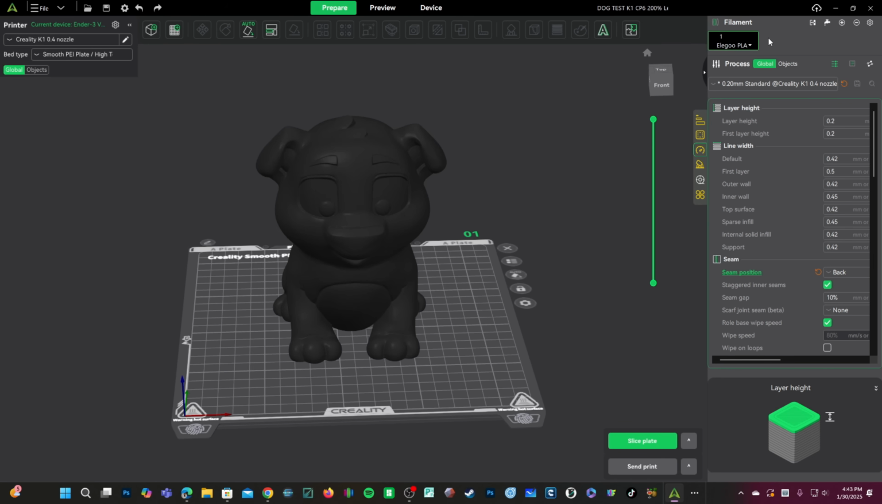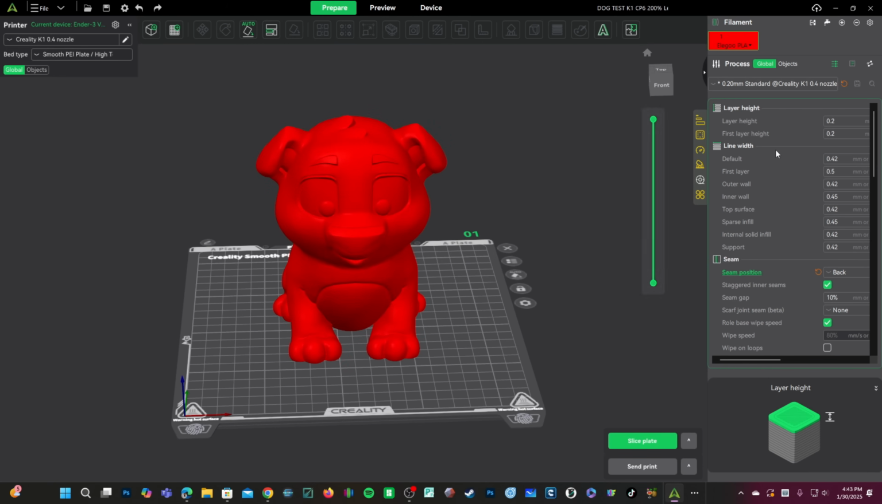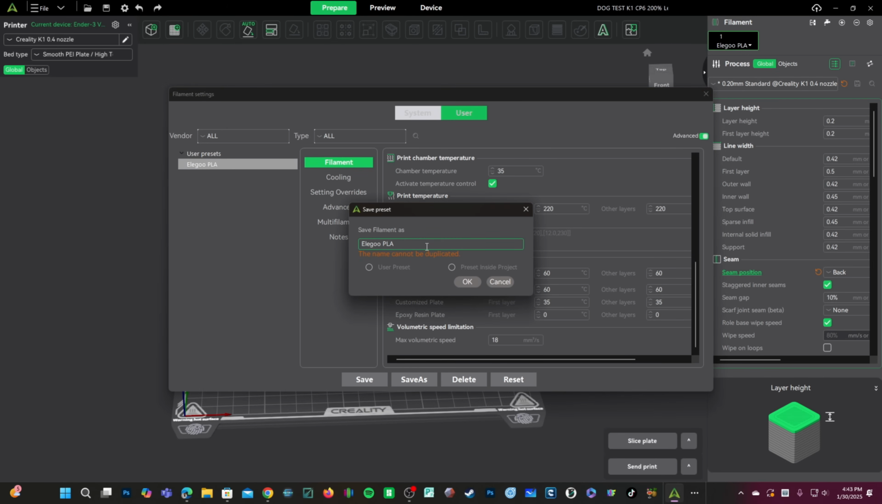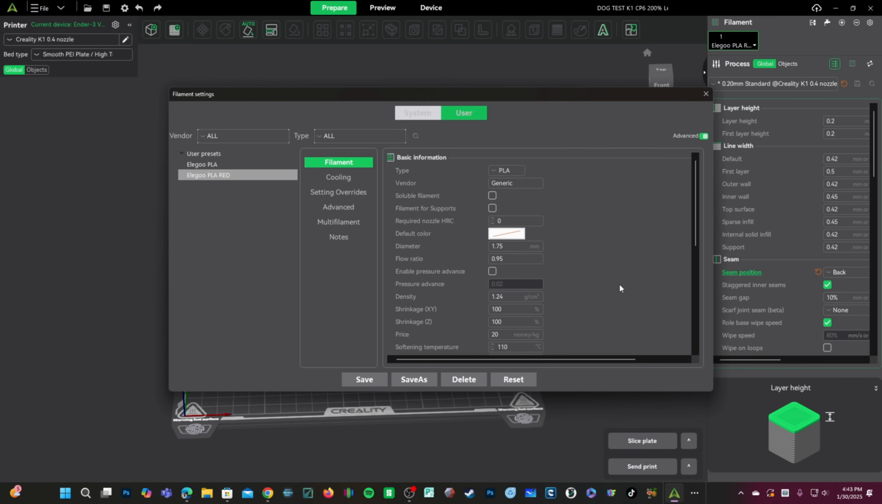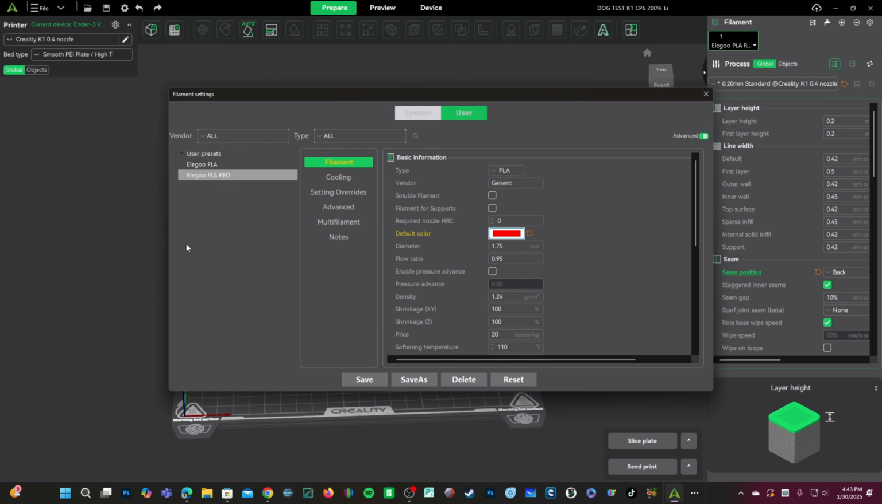However, let's say you have multiple colors of Elegoo filament and you want to differentiate them. When working with this print, you can simply click the color up here and change that color while you're working on the project. Or you can create new profiles. For example, click into the pencil, save as, and call it Elegoo PLA Red, and press OK. Scroll to the top of Basic Information, click on the default color box, and choose the red that closely resembles your filament. You may even change the vendor to say Elegoo. Then press Save and exit out.